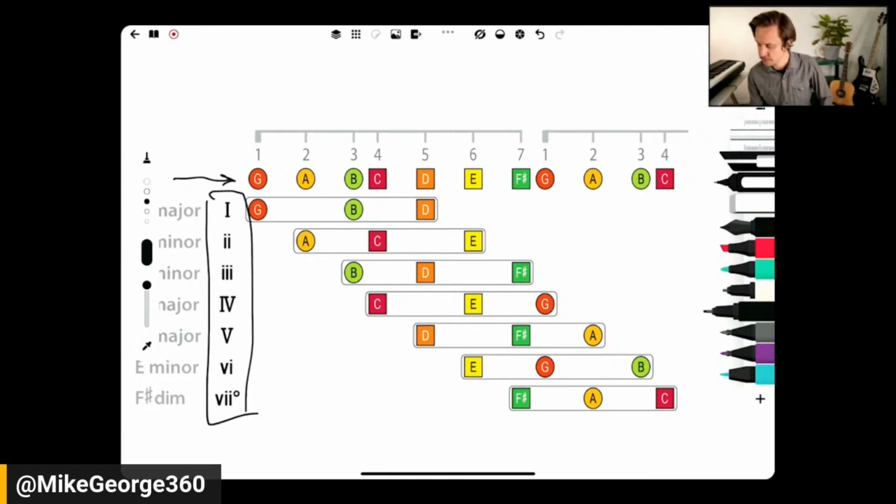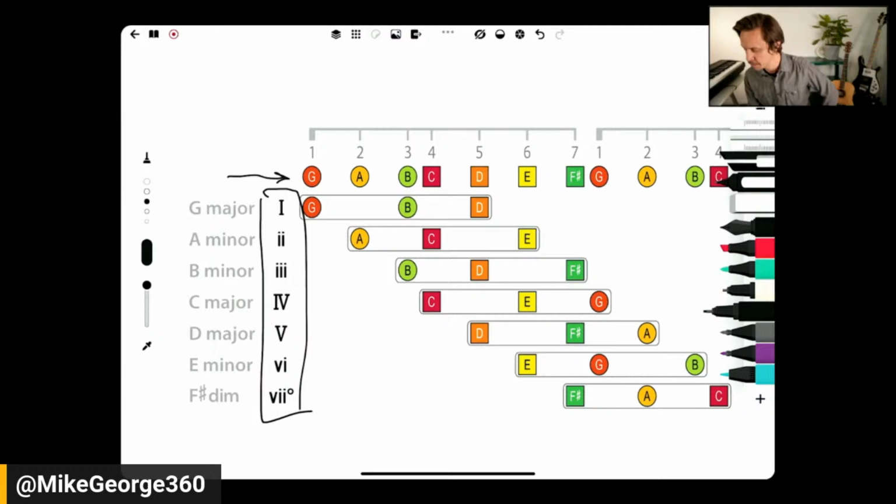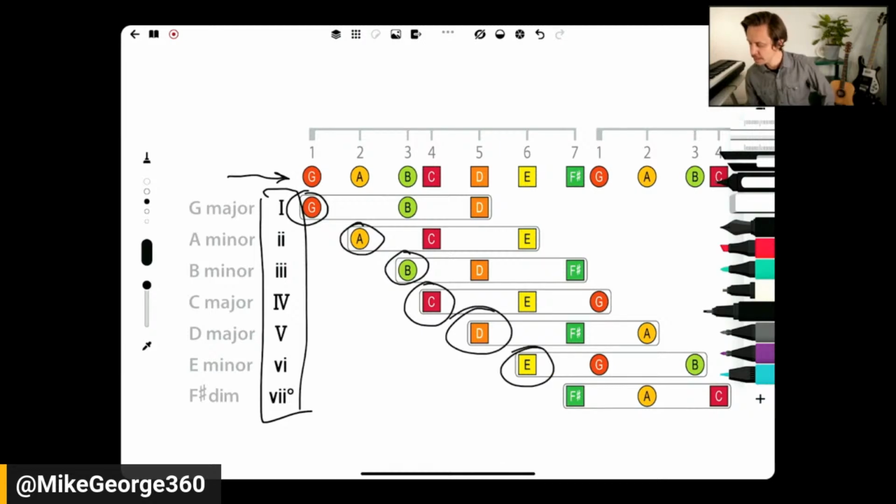And these 7 chords are G major, the major 1 in the key of G, A minor, the minor 2, B minor, C major, D major, E minor, and F sharp diminished. And each of those chords has certain qualities based on the intervals, or the tertian intervals, between them.